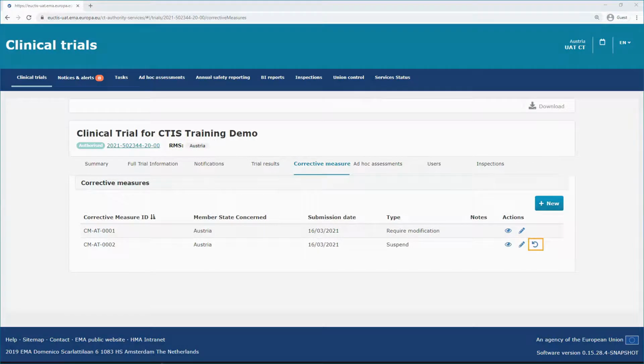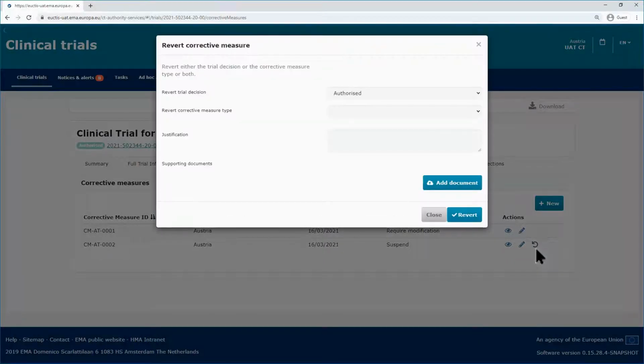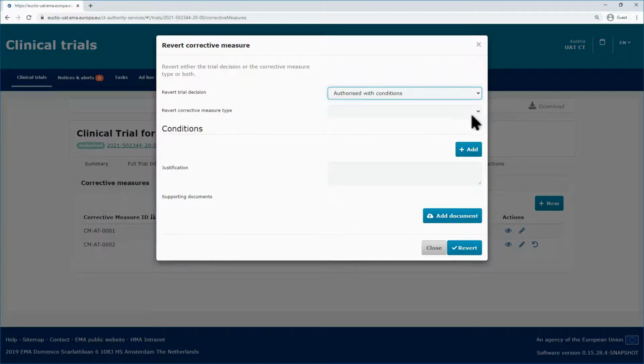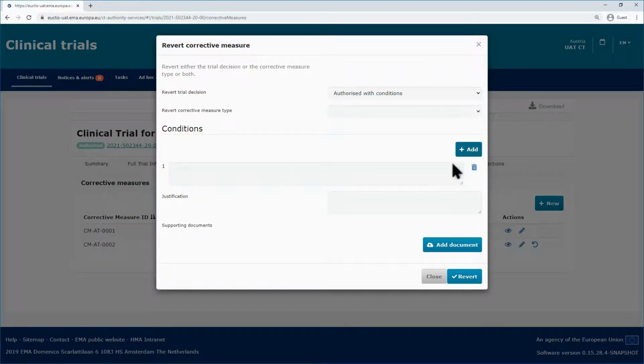By clicking on the arrow icon, MSCs can revert an already submitted corrective measure, and change the status to authorized, or authorized with conditions. You can revert either the trial decision or the corrective measure type, or both. In the case of changing it to authorized with conditions, details of the conditions must be included one by one, before the corrective measure can be reverted.